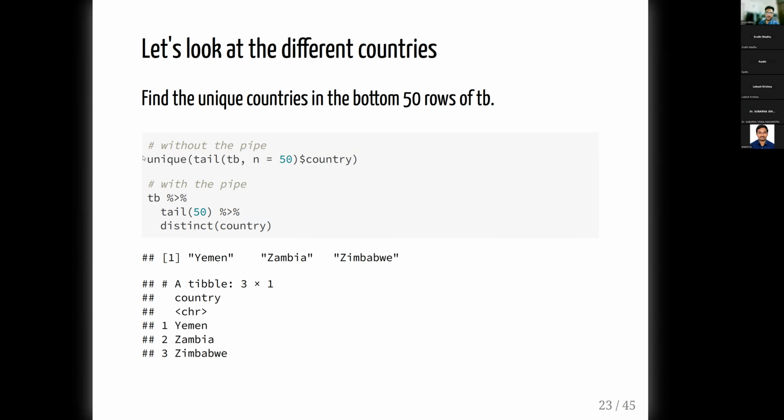You might feel that this is only 1 line of code and this is 3 lines of code, but this is more readable, human readable. This is one of the good ways to do it. And the other reason why you're asked to use this pipe is that the output also is tidy, in the sense that the output also is a table.